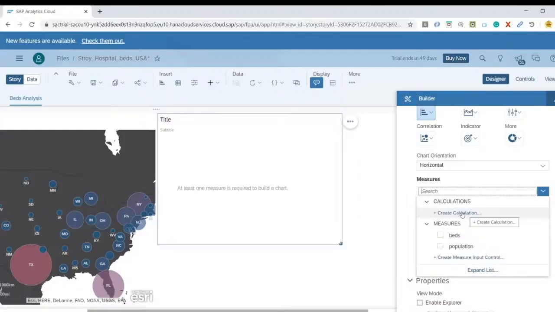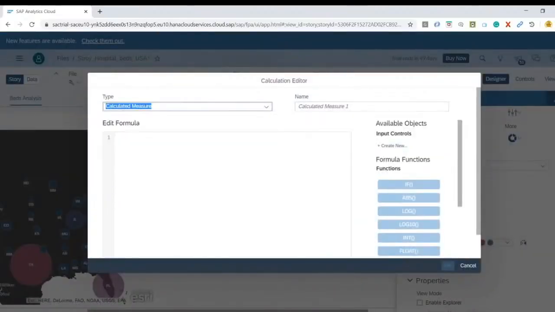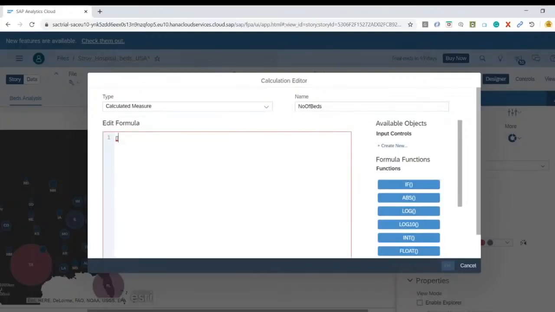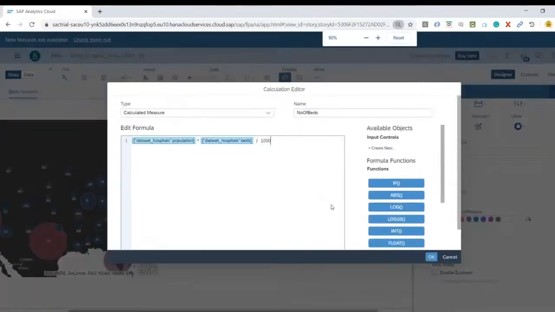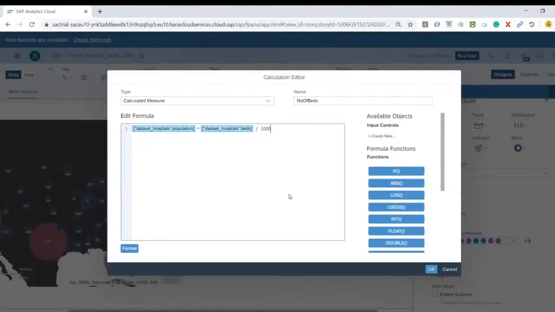So I have to calculate the number of beds actually with a calculation. So I can say add a calculation, and we can choose a calculated measure, and we can say number of beds. And this is going to be basically my population multiplied by beds divided by 1,000. So that's the formula. We can add more complicated and complex formulas when it comes to SAP Analytics Cloud. We are going to have a lot of discussion around these different options which are there in the formula. Now click on OK for now.